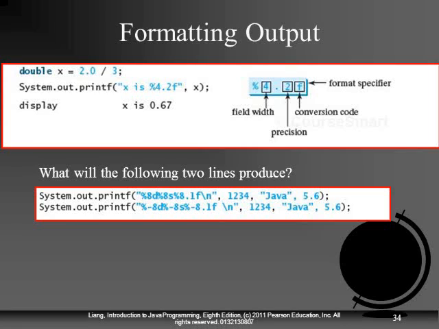Note that the second set of examples have no messages, so they're just specifiers, but they're still enclosed in quotes. It's a string. The string terminates with the escape character for a new line. And so our items to be printed are the literal 1, 2, 3, followed by the word Java, followed by the 5.6 decimal. So pause the video for a minute and work out what you think the output for this example will be.